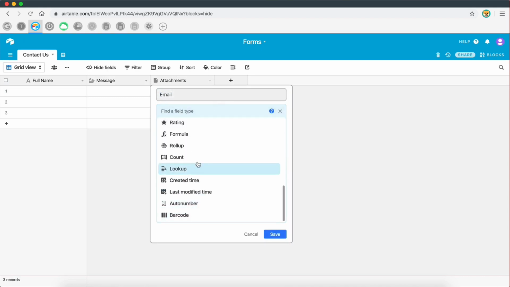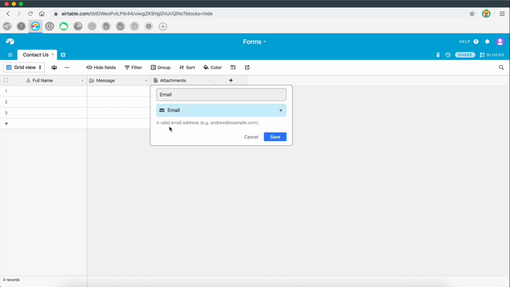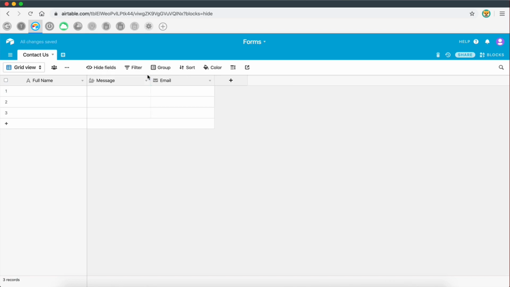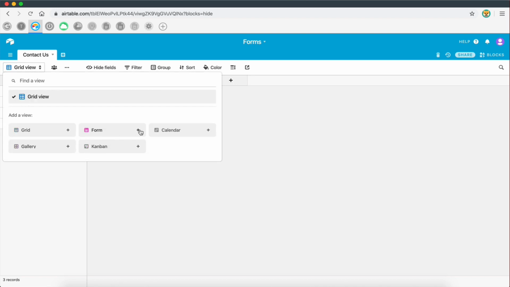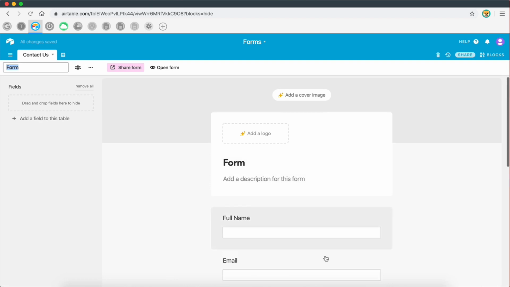So search for email. There you go. Email. And I'm gonna put the email second here. Now, the next step, guys, once you have all your fields, what you wanna do is go here and then create a form view. Here's my form, right?